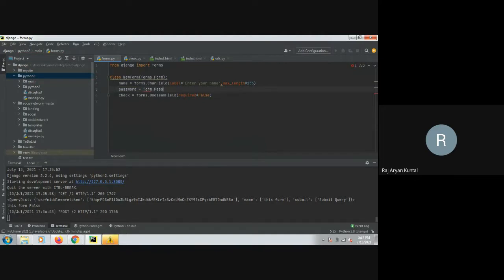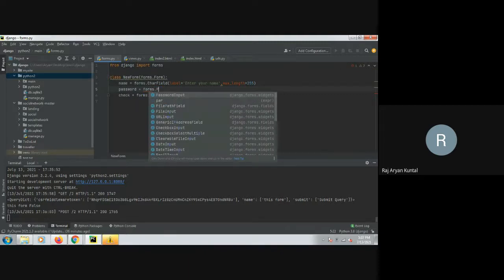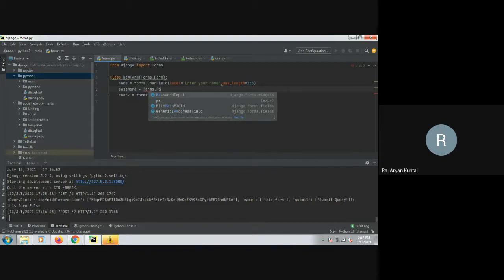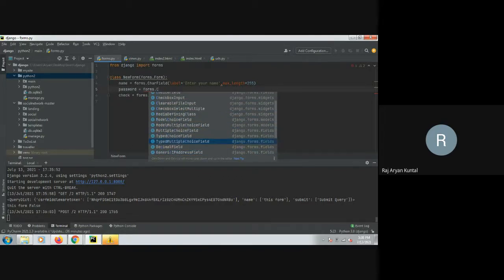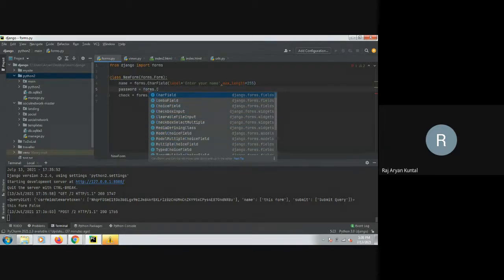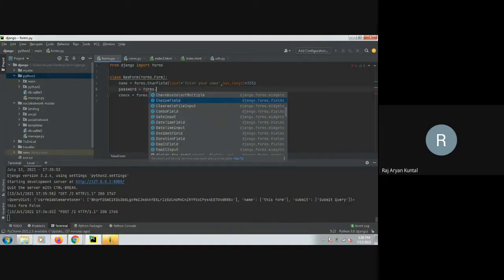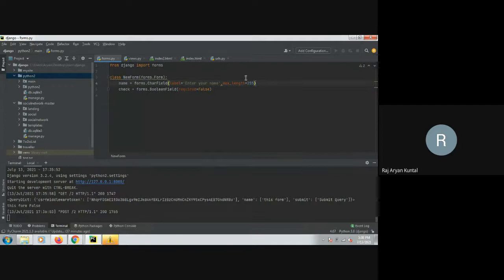There is no password field. Forms dot password. So I guess the demo does not have a password field for some reason, and even if it does, I cannot find it.